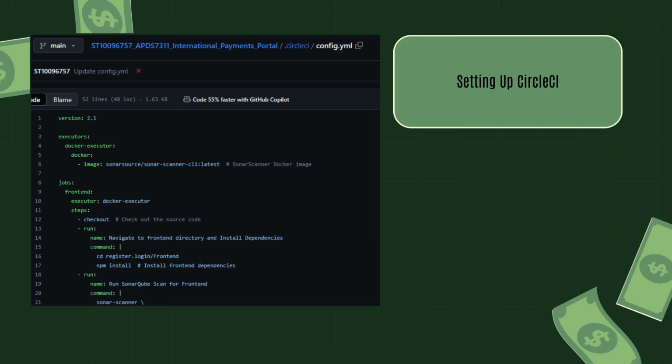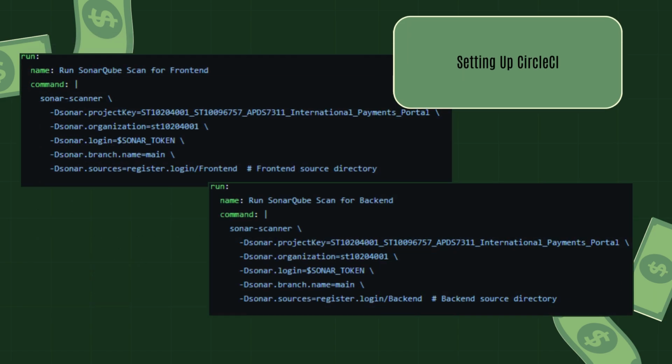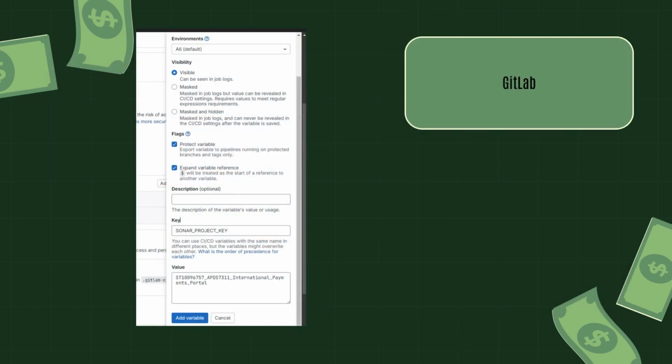Next, we head over to our CircleCI configuration file in the GitHub repository. Here, I'll add a job that uses the SonarCloud scanner. This job needs our SonarCloud environment variables, Sonar Project Key, Sonar.org, and Sonar Token, to properly authenticate and identify our project. Since we're using both GitHub and GitLab for version control, GitLab is also set up for automatic reporting.